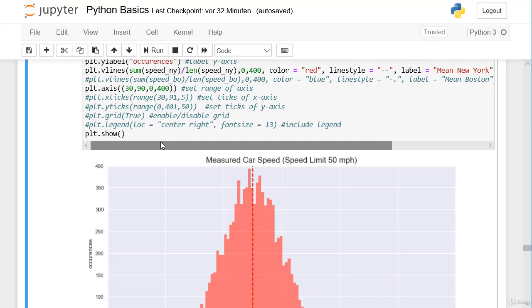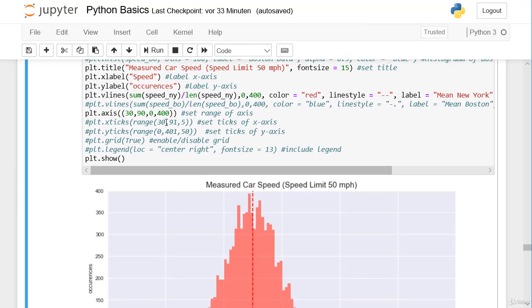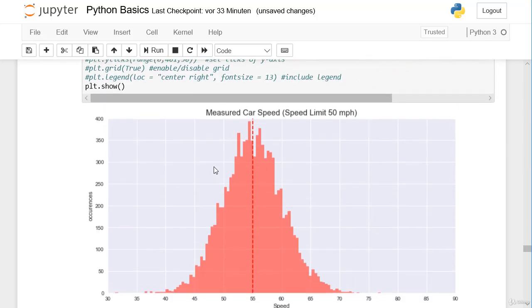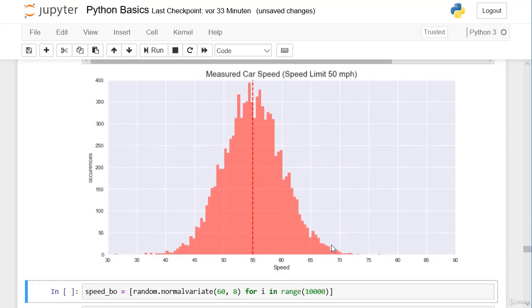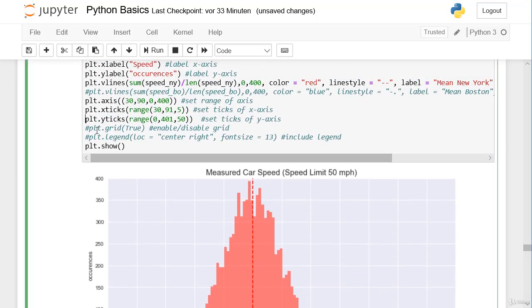And then we can also set the ticks of our axis. So here we have ticks at 30, 40, 50. And if you want to add ticks at, let's say, 30, 35, 40, then we have to change it here. So from 30 to 91, we want to have ticks at every fifth value. So here we are. And the same we can do with the y axis. So here it makes sense to have ticks at every 50th number. So we already have it here.